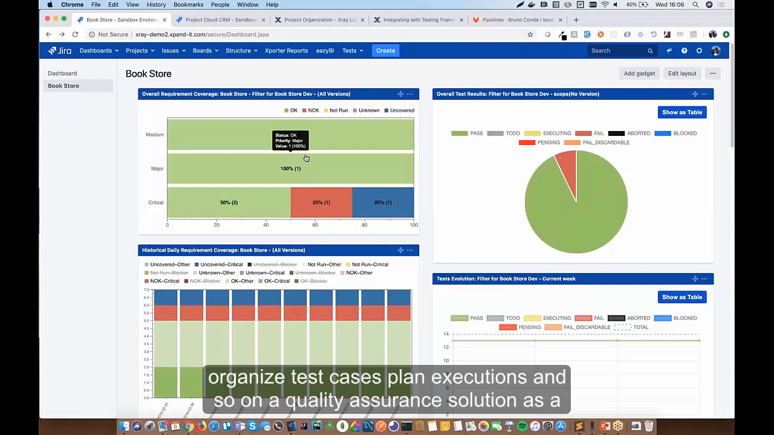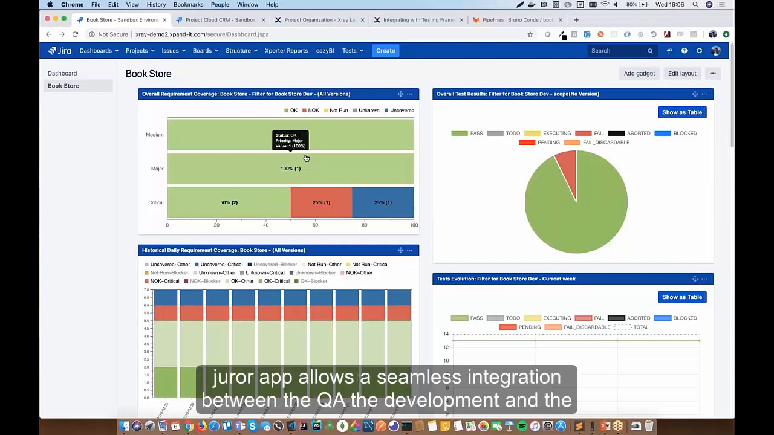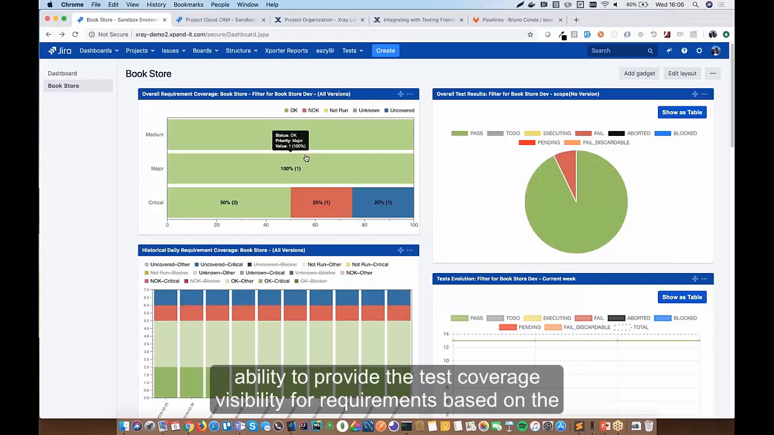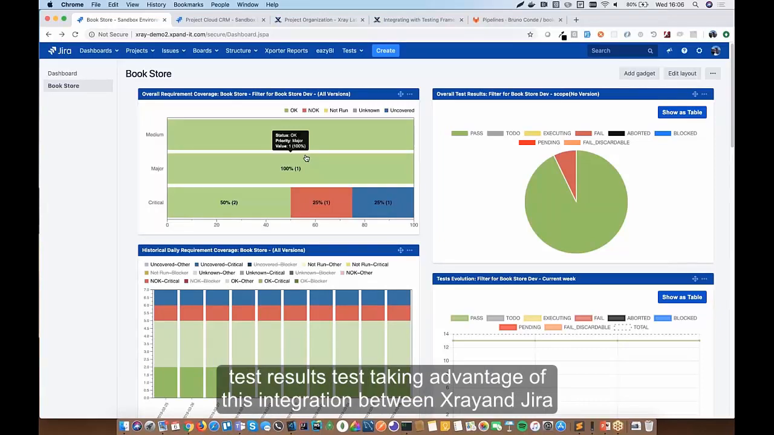A quality assurance solution as a Jira app allows a seamless integration between the QA, the development, and the project management teams. One of the most important features of Xray is the ability to provide test coverage visibility for requirements based on the test results, thus taking advantage of this integration between Xray and Jira.